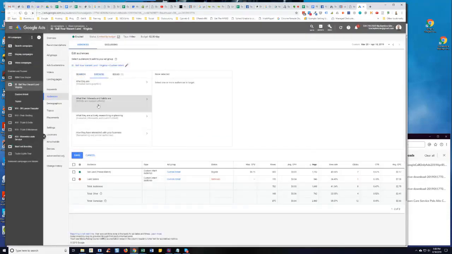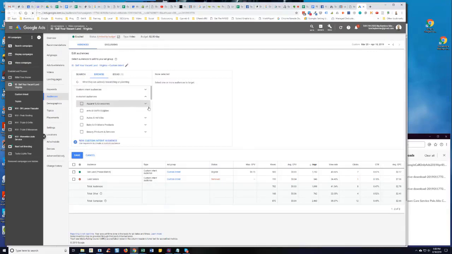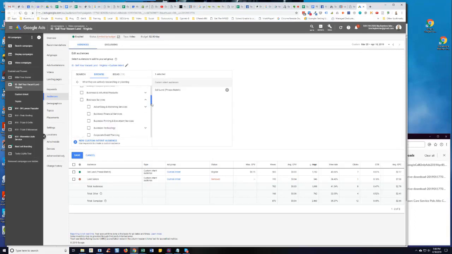Okay, so if we go to browse and go to in-market audiences or life event audiences, and you go to in-market audiences, and we'll scroll down to business services. Like, for example, you guys could be doing this for your own agencies as well. Advertising and marketing services right there. So this is a bucket of people that Google knows are actually looking for advertising and marketing services, or specifically SEO and SEM, search engine marketing services.